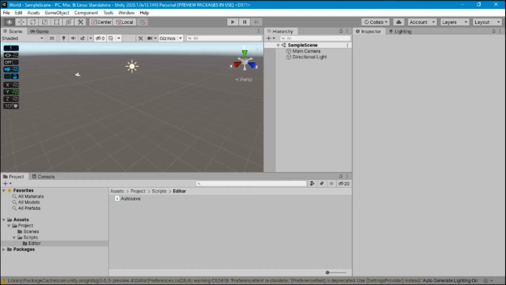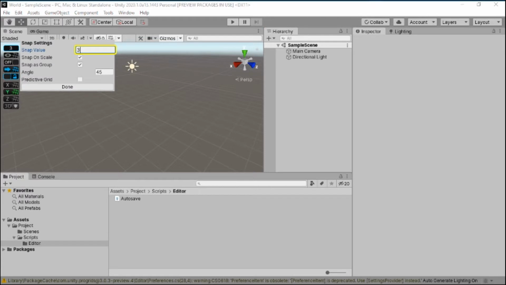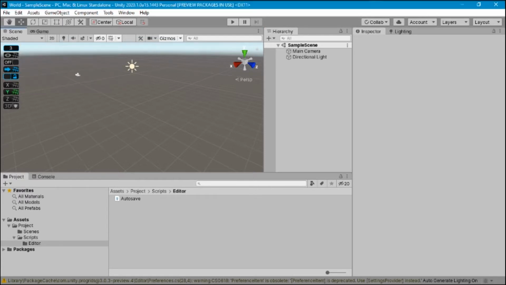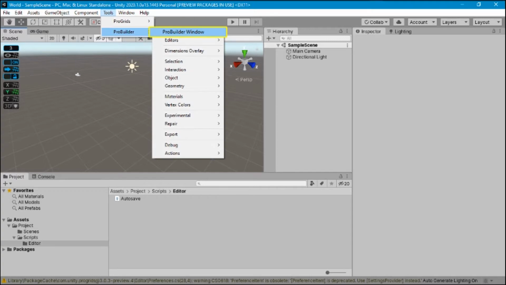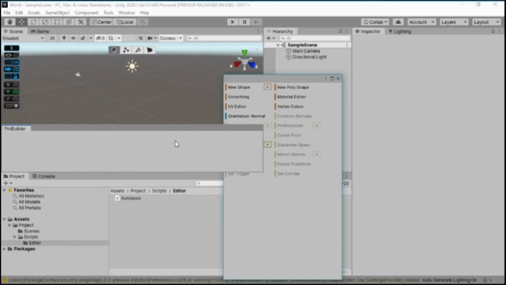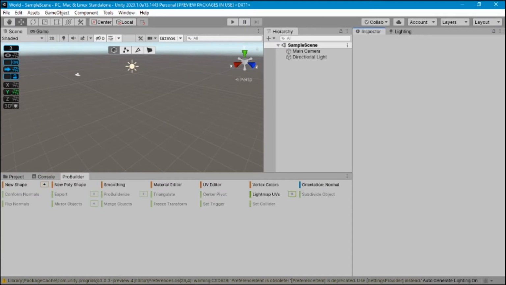Any construction system requires regular-sized blocks that can be snapped together without leaving holes or any other kind of irregularities. So, first, we need to define the block size. I think 3 meters is a good size since most buildings' floors are around 3 meters high. Please go to the ProGrids window and change the snap increment to 3. Then, toggle snapping on. Open the ProBuilder window by going to the menu and selecting Tools, followed by ProBuilder, and finally, ProBuilder window. I'm going to dock it to the bottom panel. You can do the same if you wish.